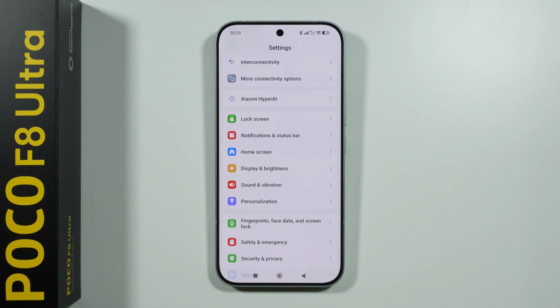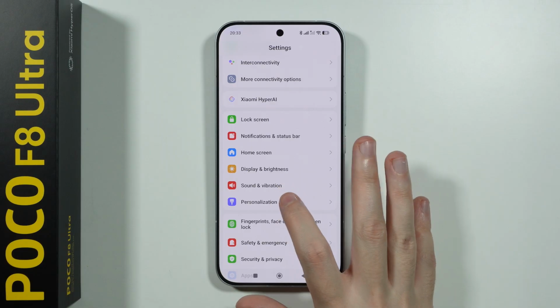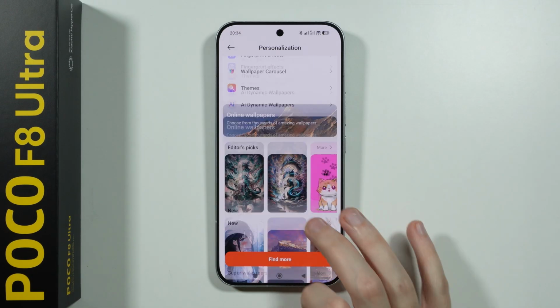Of course, we can also find some more visual settings in, let's say, personalization, so be sure to check that out as well.